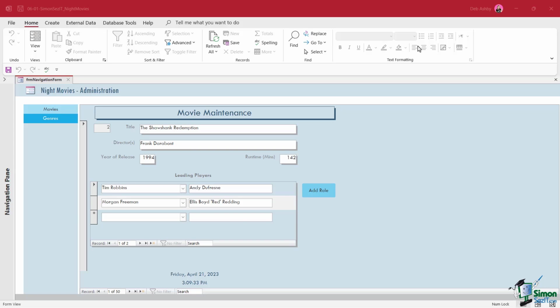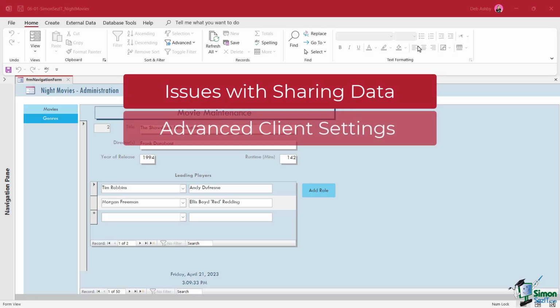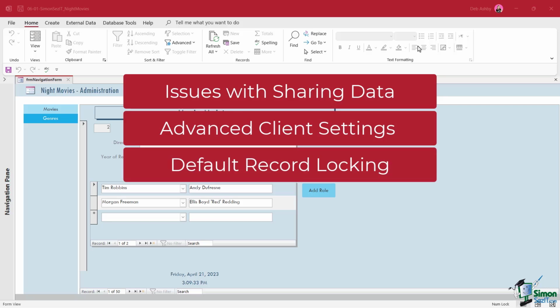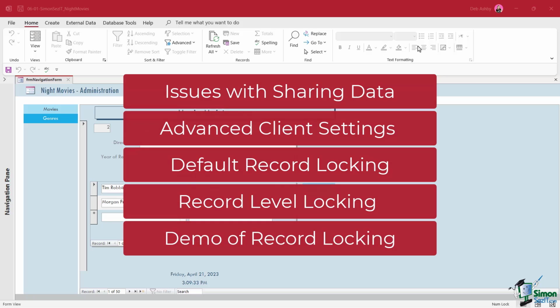So what we're going to look at in this lesson are issues when users share data. We're going to take a look at some advanced client settings. We're going to talk about default record locking, record level locking, and of course, we're going to demonstrate record locking.